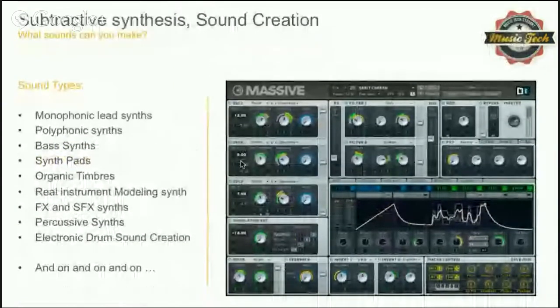Okay, so subtractive synthesis, sound creation. Now, you can make lots and lots of different sounds. I've just listed a few here, and as we go through some of the presets in just a moment, we're going to try and create a few of these things. So firstly, we've got this monophonic lead synth. Now the monophonic, you're going to get this in your exam quite a bit.